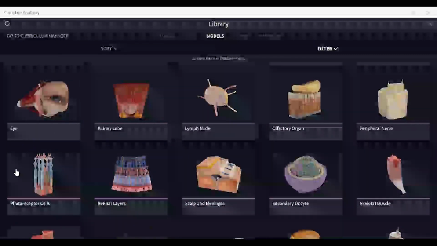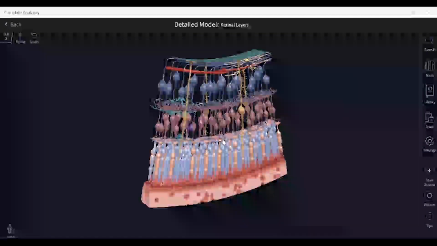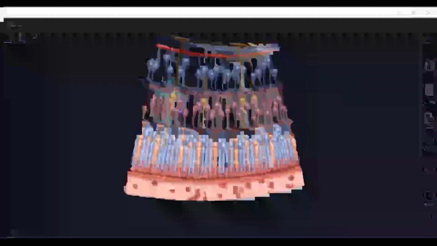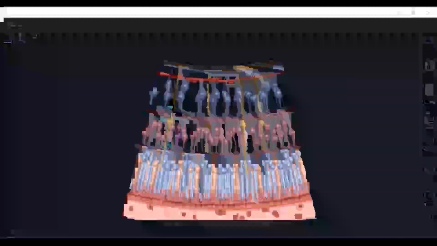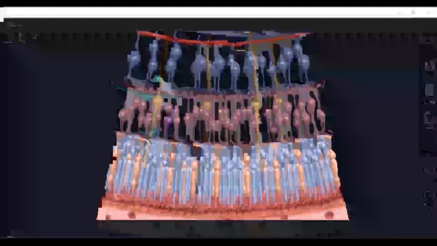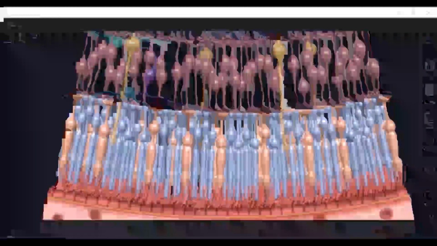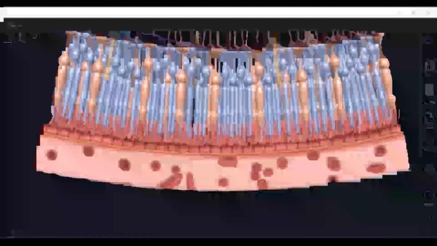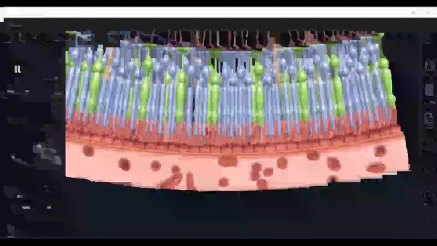Now we shall see the retinal layers. This model is very wonderful. Microscopically, in the H and E picture we see just nuclei and a few fibers, but in this model you are able to see all the cells nicely. This is the pigment epithelium, then the cone cell, and these are the rods.